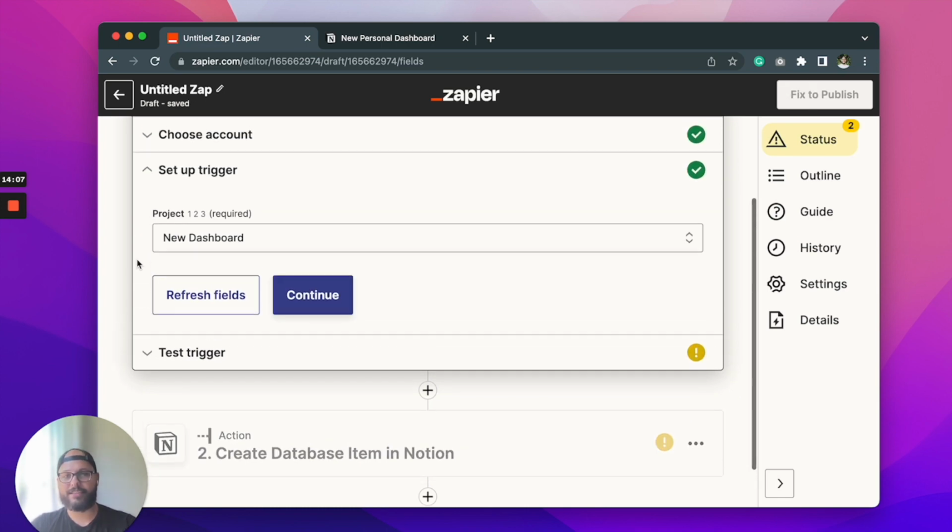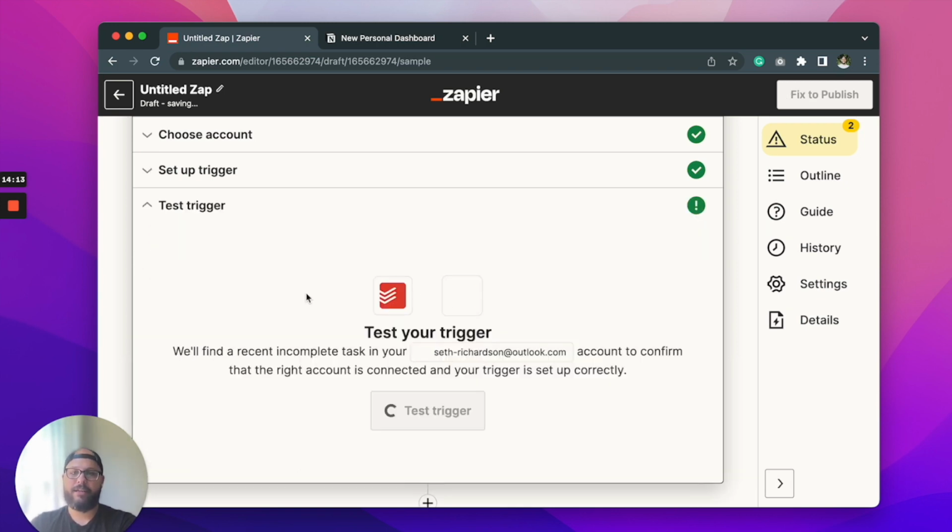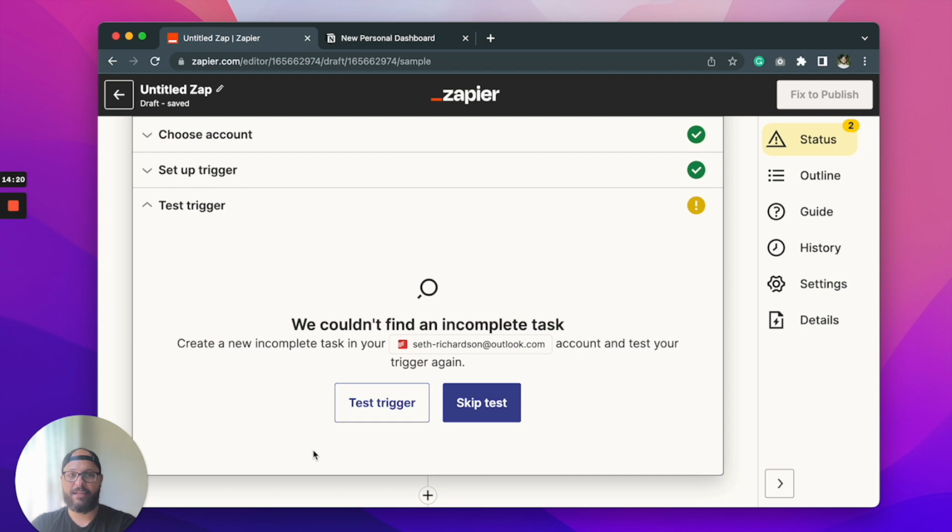So I've set this up in Todoist already. I'll take you to that in a second. But the goal here is that you've got new dashboard ready to go, and you hit continue. And then there should already be something on that list. So we're going to test that trigger and just make sure it can find something.